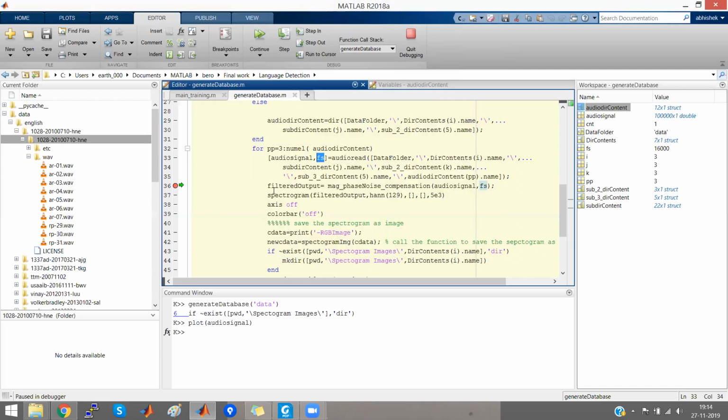So we need to convert that signal into the spectrogram image. We have a function spectrogram which applies FFT and does some processing. I leave this discussion to you for homework because this is a very primary thing. So I am not going to discuss how spectrogram is generated. We are just using the built-in function of MATLAB. So spectrogram is a built-in function of MATLAB. It will create a spectrogram image.